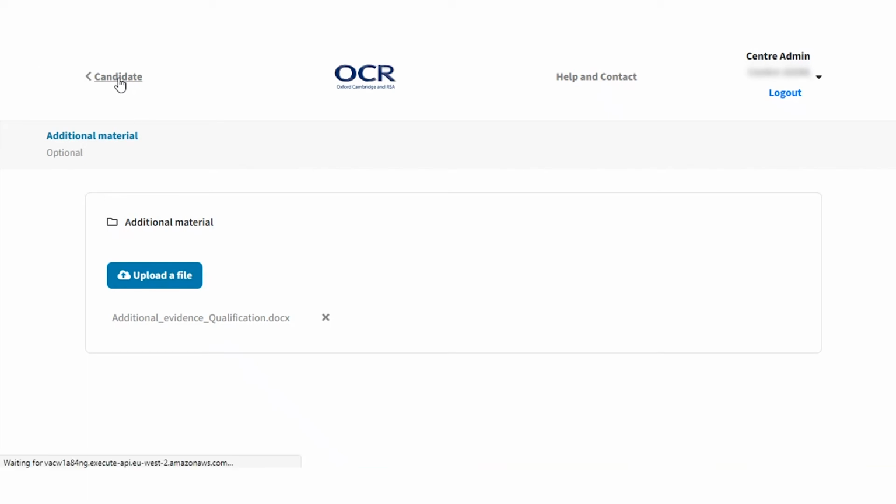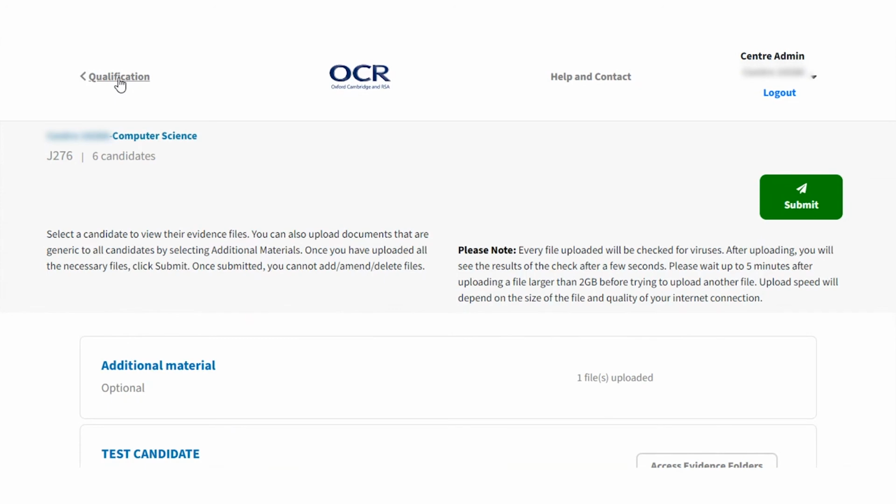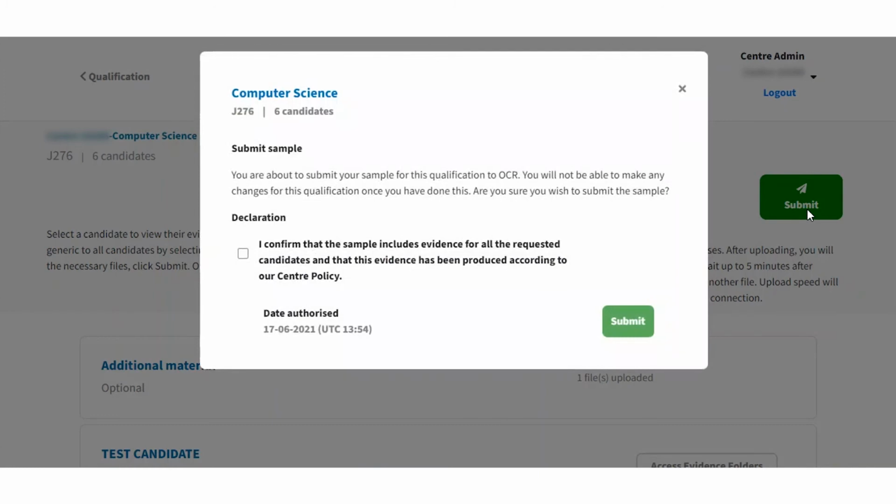Just going back onto the qualification page, when you have uploaded and checked the evidence for all of your sample, then you are now ready to submit to the exam board the evidence from the sample request. On the qualification page, there is a green button called Submit. By clicking this button, a declaration will appear, and you will need to read through the full declaration, and once you're happy that the sample includes evidence for all the requested candidates and that the evidence has been produced according to the centre policy, then you tick the box and then you click the green Submit button.